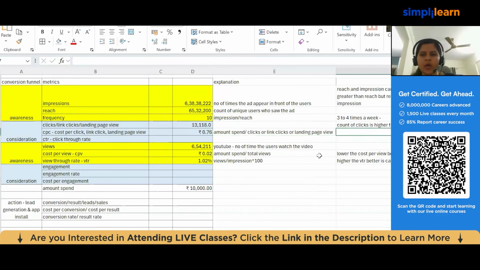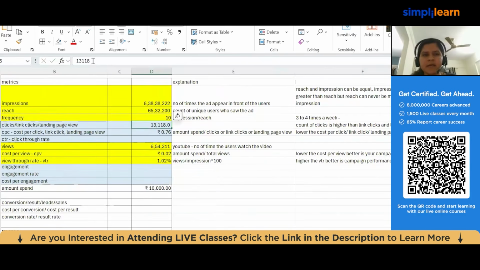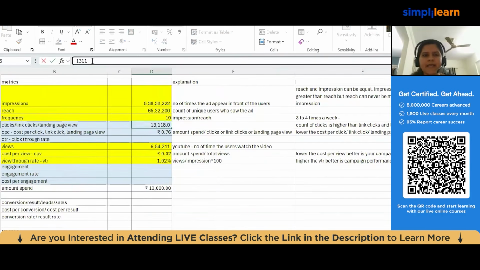One more thing here also: the lower the cost per click, link click or landing page view, the better your campaign performance. Ideally, you should always aim to decrease this number. The cheaper you get, the better it is, is what we are trying to say. Make sense?